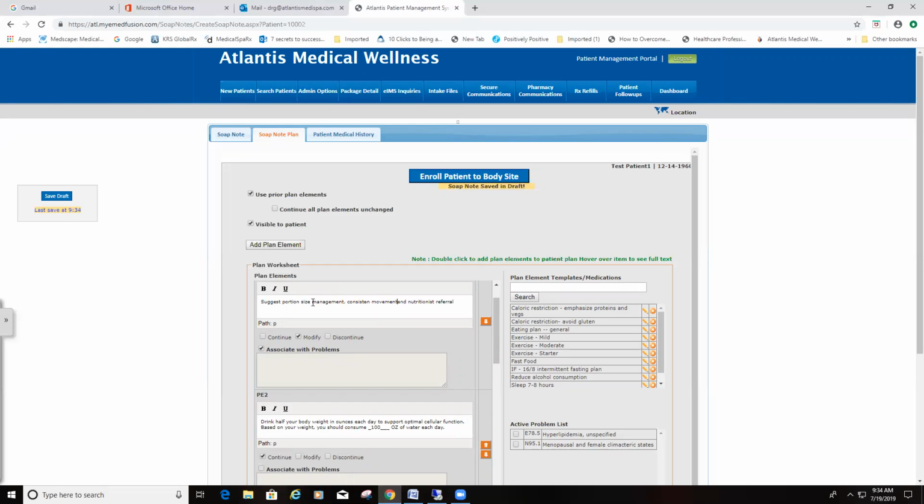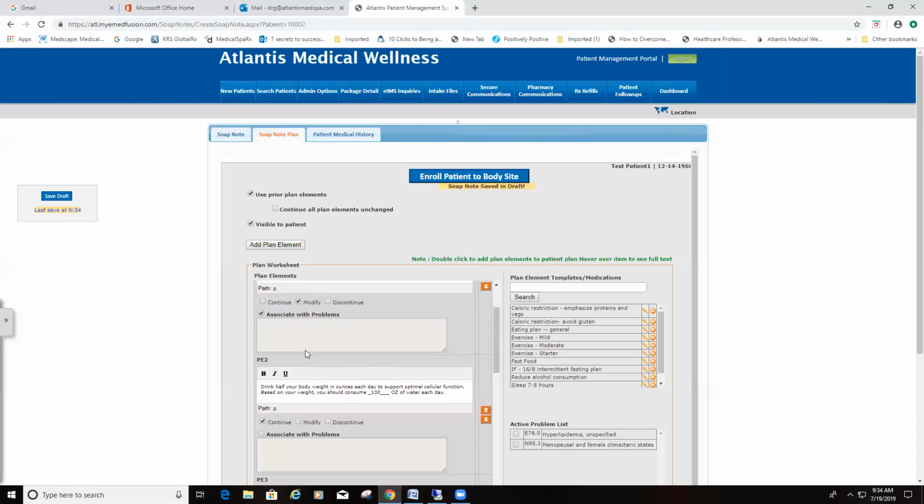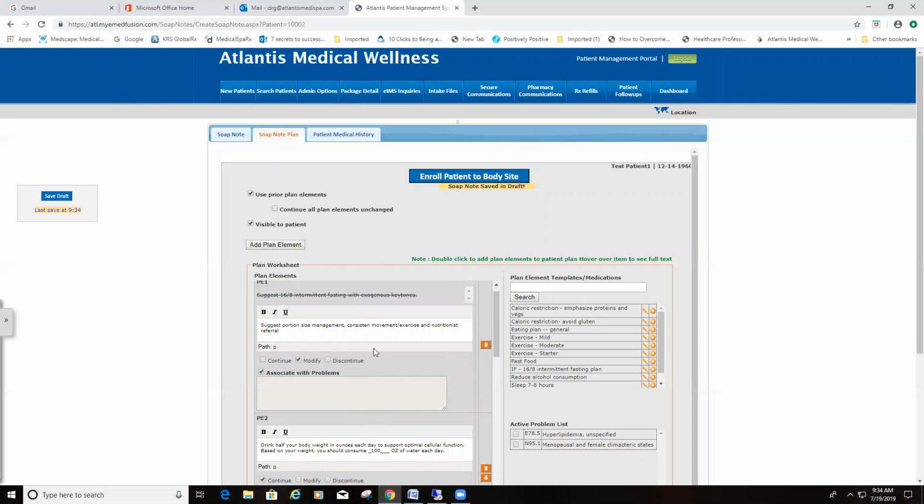So that's the way you modify one. And like I said, if you wanted to discontinue one, you just click the discontinue button, and then that plan element will show up to the patient as being discontinued. Where's the continue button? Oh, got it. The continue button was checked by default.